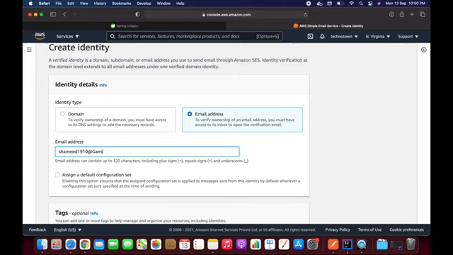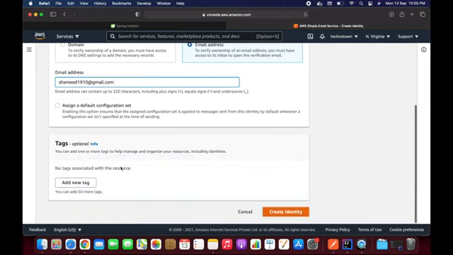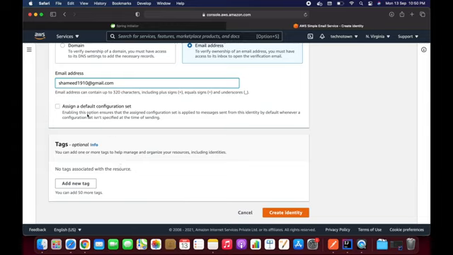Let's say my email address is 190 at gmail.com. We can also assign a default configuration set. If you want a default configuration set, just check this. After that we have tags. If you want to add any tags, you can add them here.